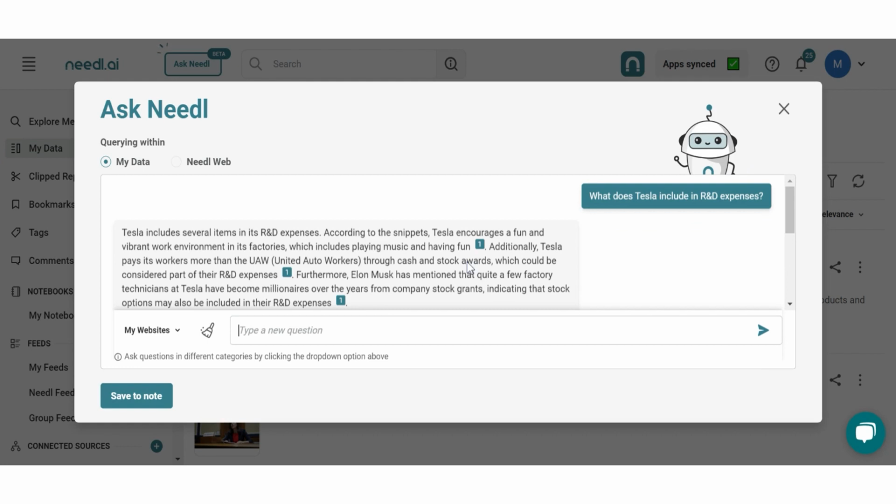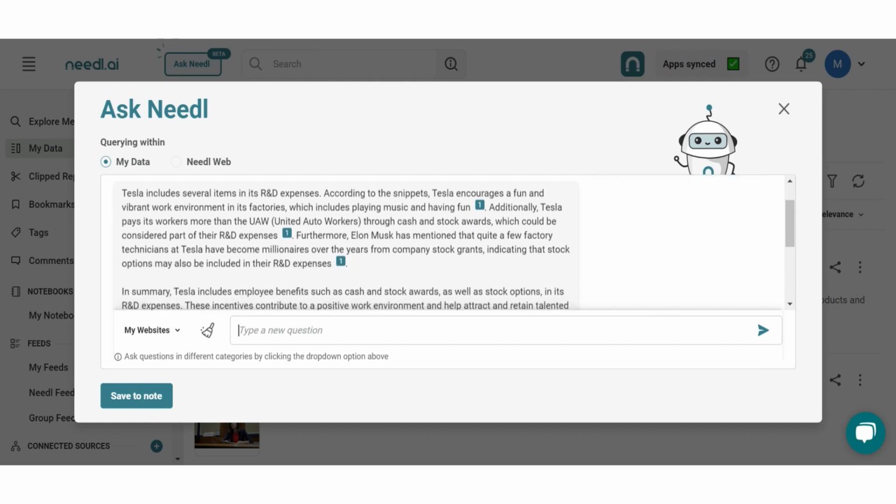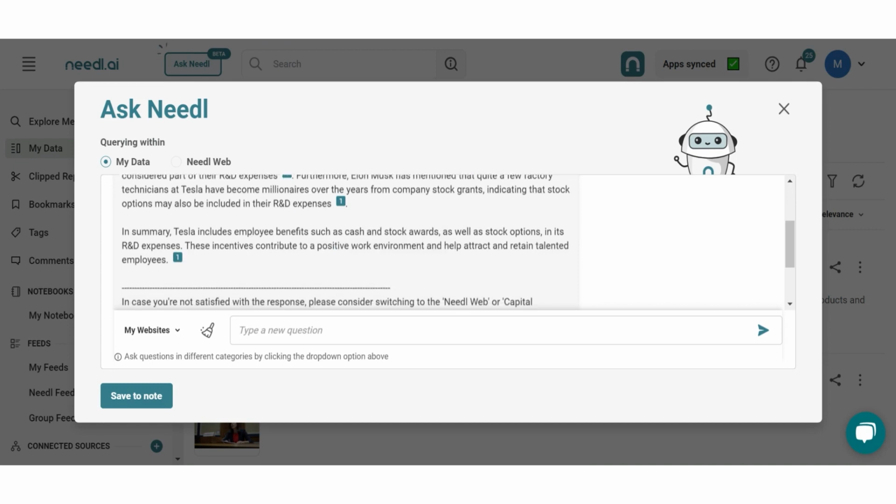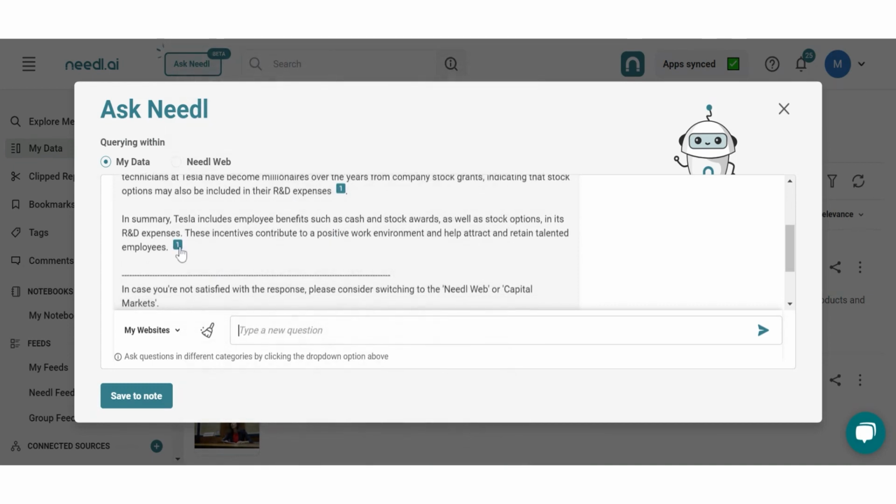As you can see, I've got a summarized output and I can now consume this information. You can also check out the citations mentioned here to know more about any of the information present. And you can also click on these citations, which will direct you to the original source of the information.